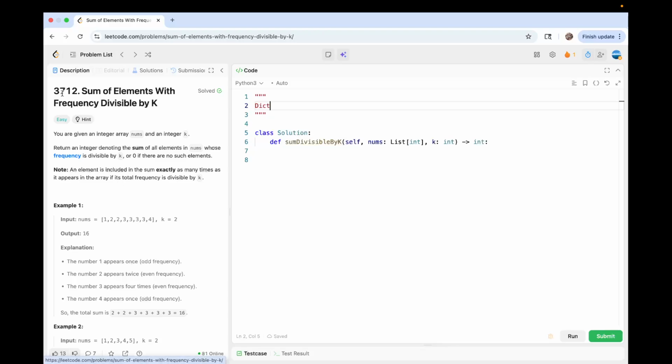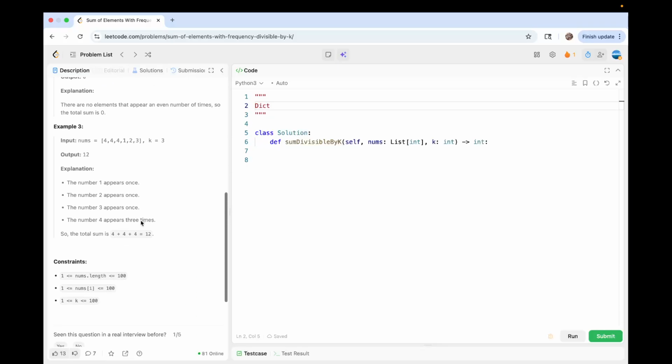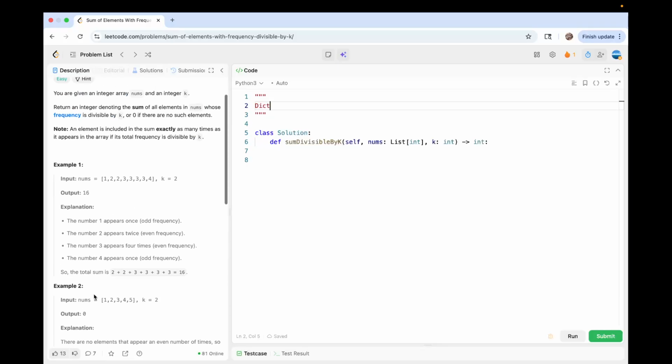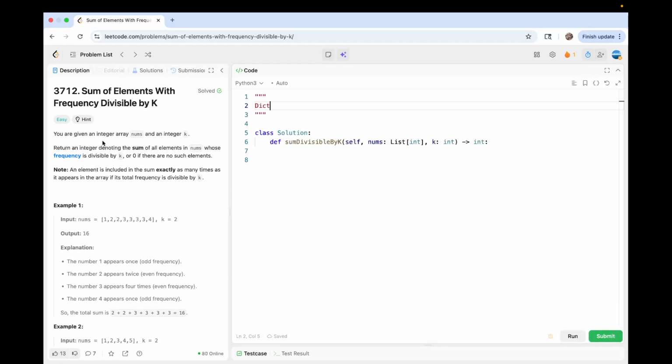Let's have a look at problem 3712, sum of elements with frequency divisible by key. Here key is a positive number. The problem statement is rather straightforward. We are given an integer array and an integer key. We want to return an integer denoting the sum of all elements in nums whose frequency is divisible by key, or 0 if there are no such elements.